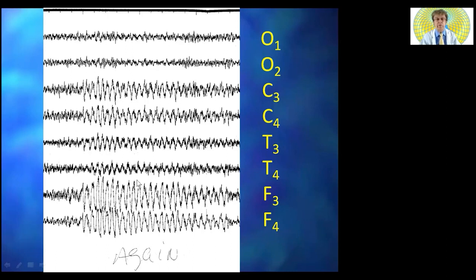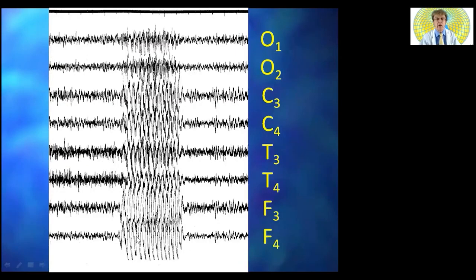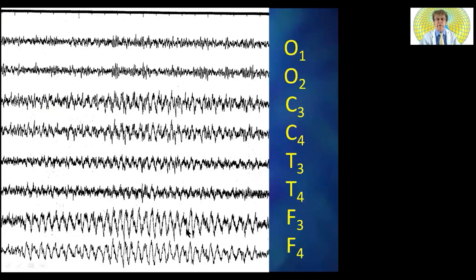Big bursts of synchronous delta, particularly on the frontals and centrals. Here we see a tighter burst. You can see they can be only a few seconds. Here is a longer burst.